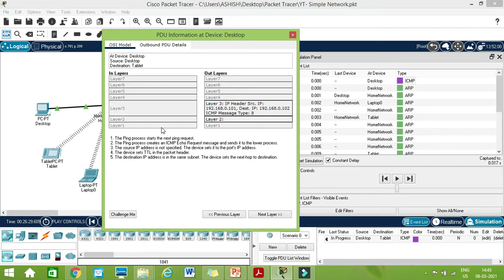When you send a message from the desktop to the tablet, when you are sending a PDU, one message to the other machine, actually you want to send a connection request, and for the connection request we are doing a ping command. Here you can see how things are working. At layer 3, we are generating a ping command. The ping command is basically an ICMP utility.